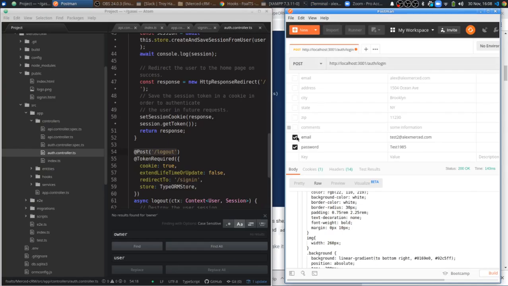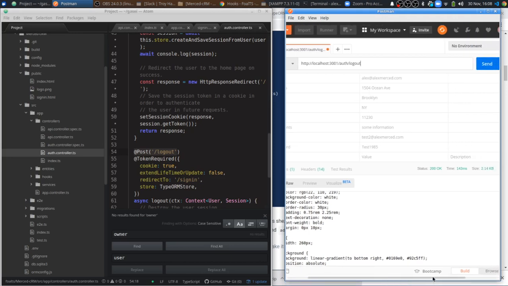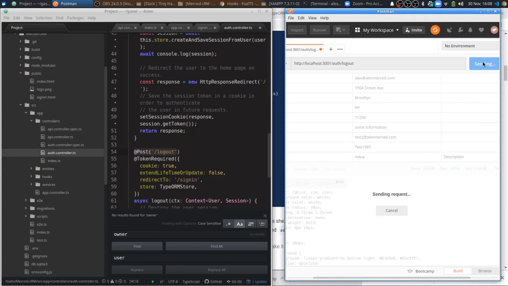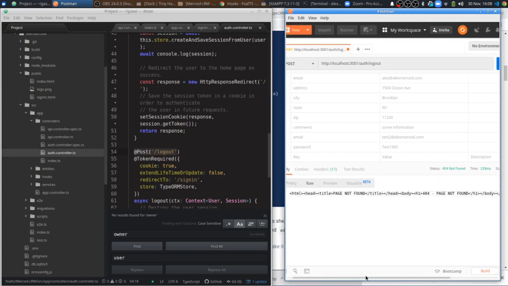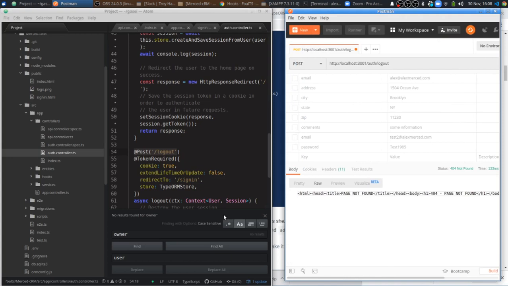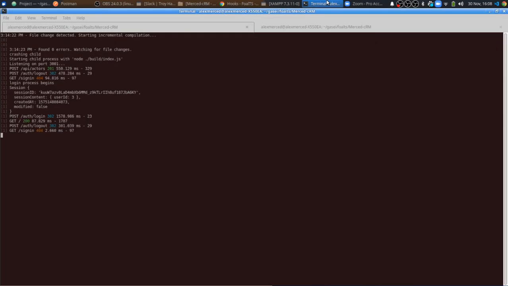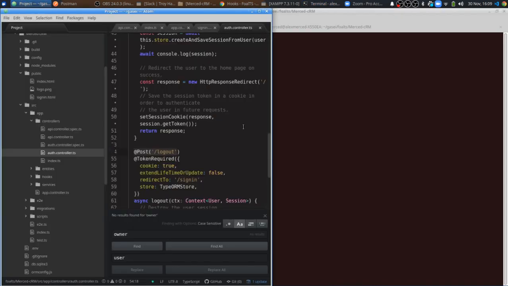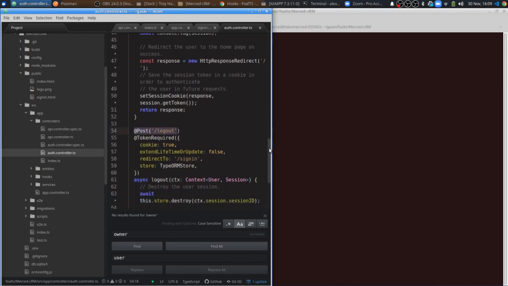Now, just for the sake of making sure it all works, let's also try logout again. Send. That's still returned. Let me see what this did over here. Logout. GET /sign in. Okay, so it is running. What happens is that it reroutes you to sign in, and that's where it's erroring, because there is no sign in route.